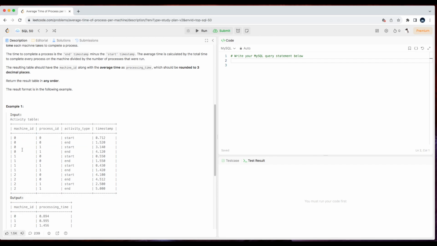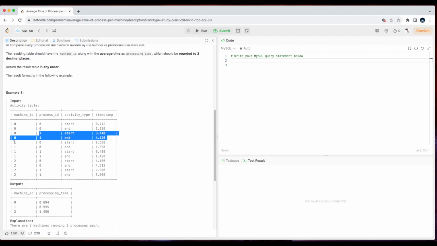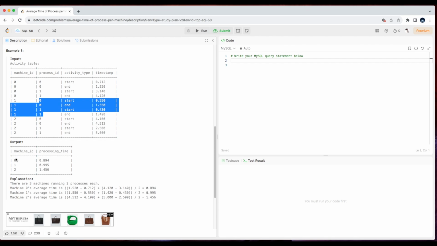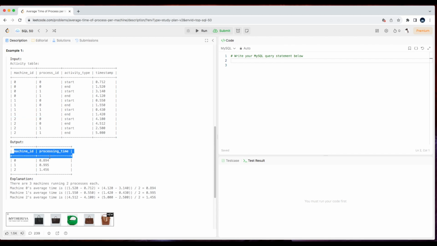The same machine ID has another process ID, 1, with a start time and end time. So this is another process. As you can see, for each machine ID there are two processes happening: machine 0 with process ID 0 and machine 0 with process ID 1. And this is the expected output. We have to select the machine ID and processing time for each of the machines. You can see there are three machine IDs here, and it's categorized by the process IDs here.